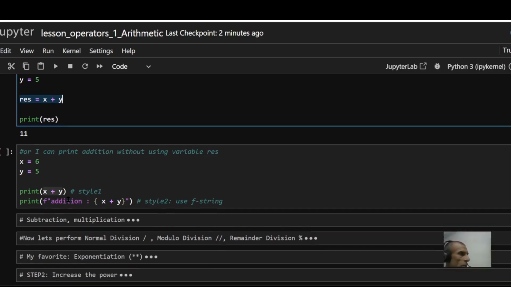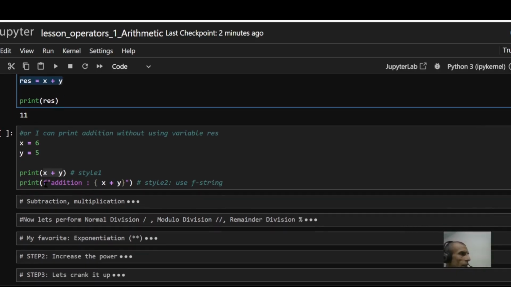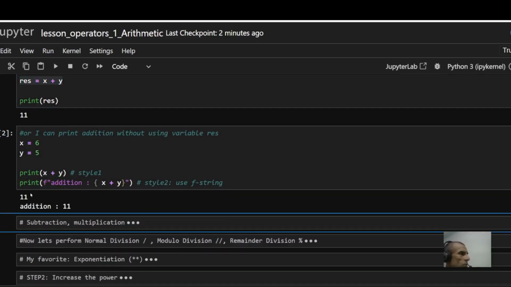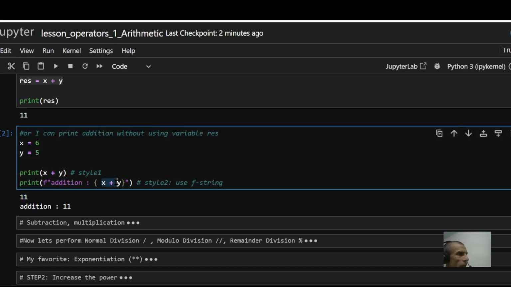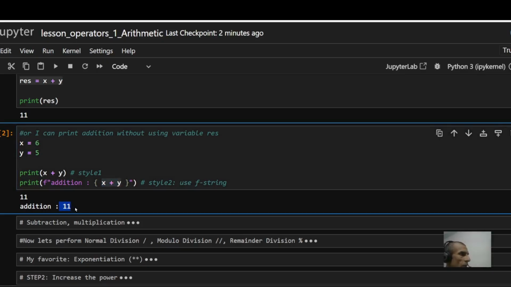That's fine too. So I can print like this, or I can also use my f-string right here. When I run this, it gives me the answer 11. In my f-string, I'm putting the arithmetic operation inside curly braces, and that's going to evaluate the result and print the answer 11.